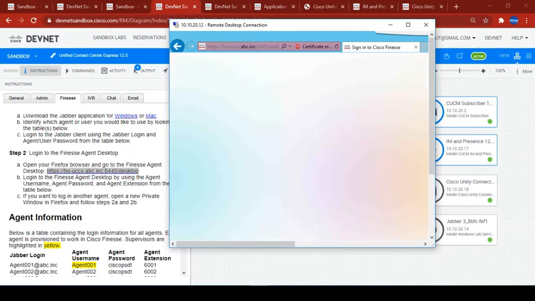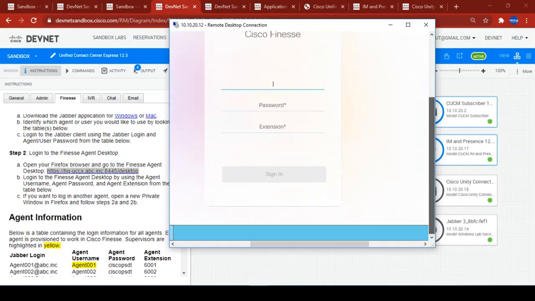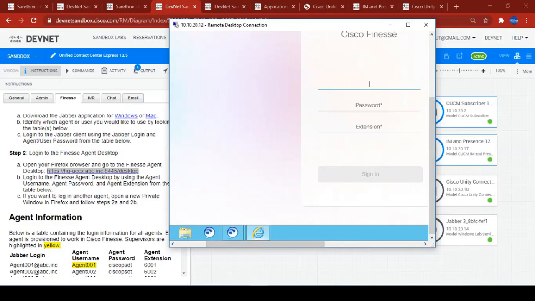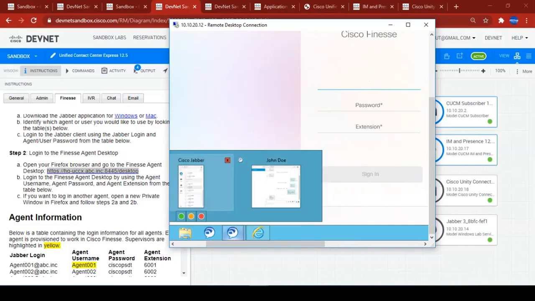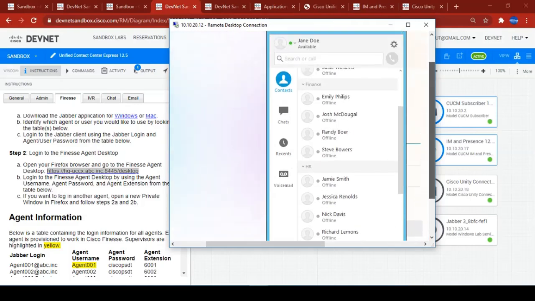All right, took some time, but then here it is. So I'm going to put in these credentials. My Jabber is already logged in, so my end device is active, and I can make calls to extension 6002. Let me just test before I do it.